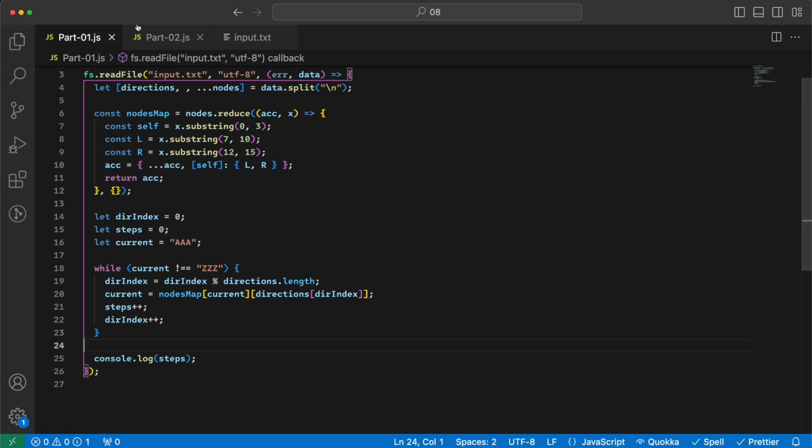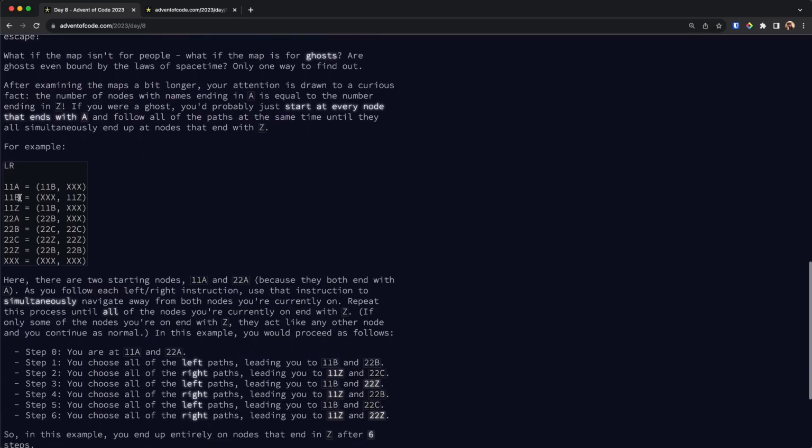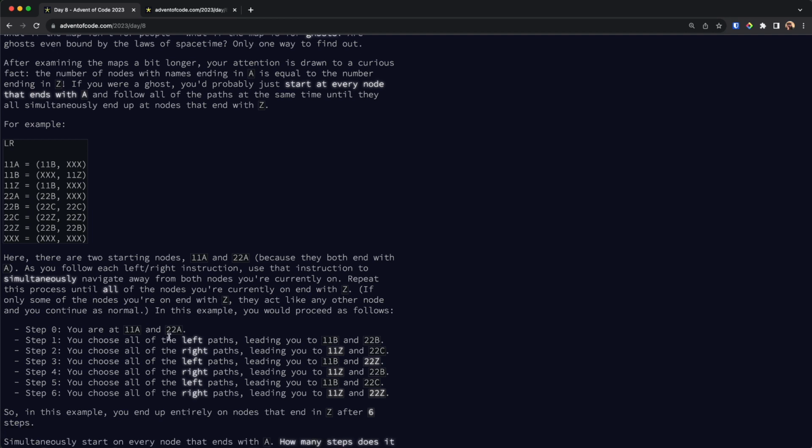So yeah, on part 2 it gets a little bit complicated. So let's go and see the puzzle. On part 2 we need to get all the points that start with A, so it's not a single node, it's an array of nodes. All the ones that end with A, which is this one and this one. And for each of them we take the step until all of them get to a point which ends in Z. So for example, in the beginning we are at 11A and 22A, so we are here and here.